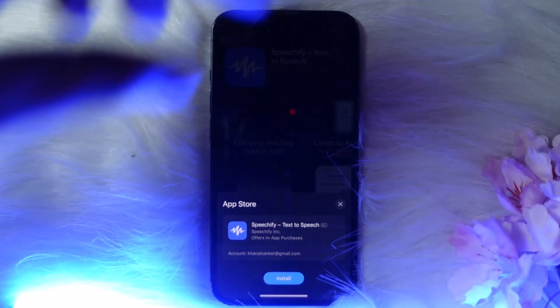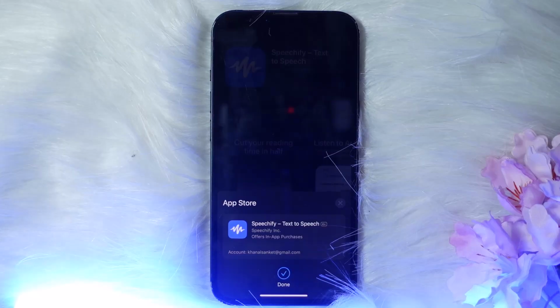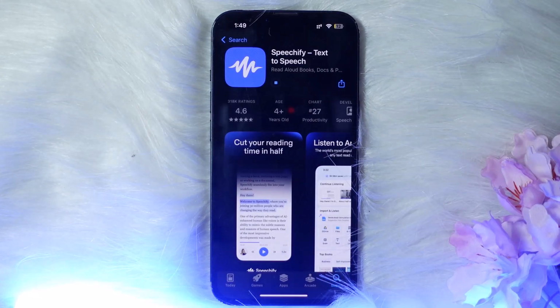So if you are installing it on iPhone, you may just simply double tap on the power button, or you may click on the option of Install. So after clicking on the option of Install, the download process will start on a device and you will be able to install it. So that's it. That's how you can install the Speechify text to speech app.